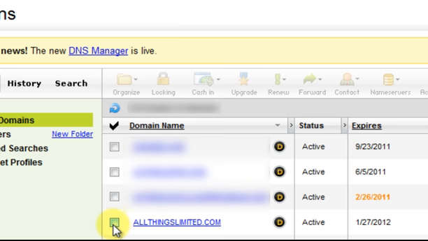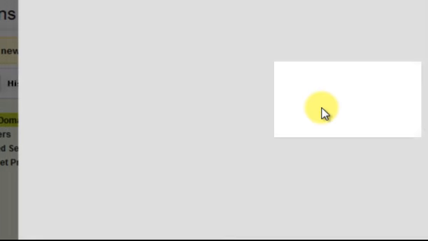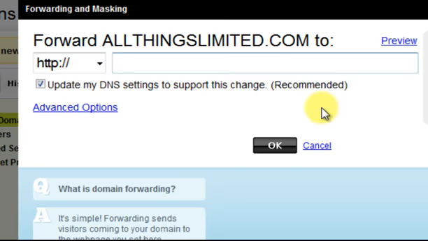So now we're going to pick a domain name we're going to work with, and put a check in the box. Up top you have several different icons. We're going to click on forward and then forward domain, and here we go. So over here you get to pick the website you want to forward this domain to.